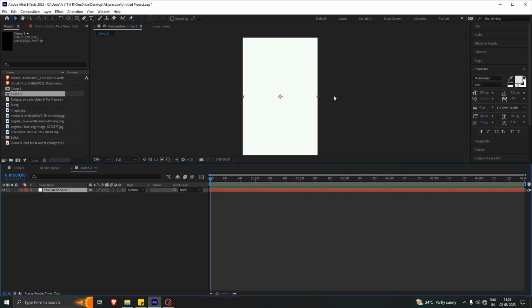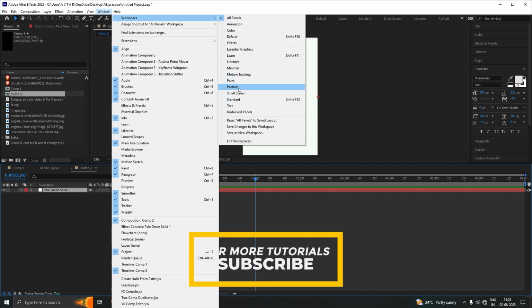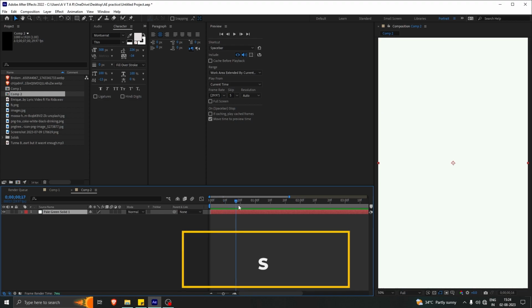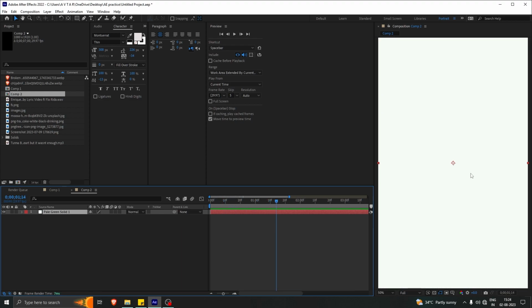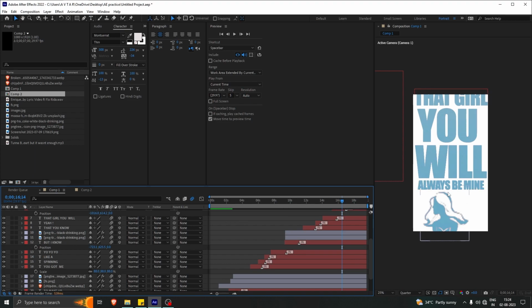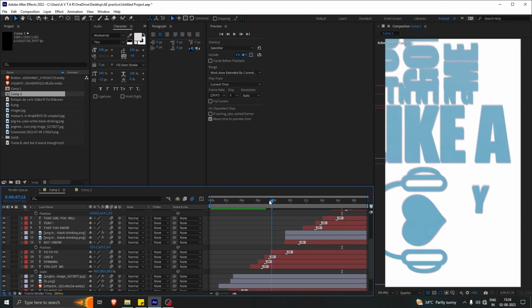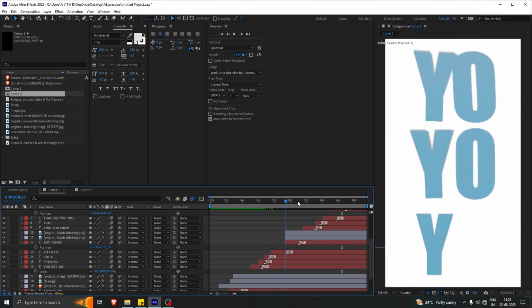Let me give you a trick that you can also change your workspace to something like this. This is for portrait videos in which you will be working here and all the animations will be shown here. For example, if I go to the main composition that we have, then you can fit up to 100% and you can just work around and you will be able to see it like this.